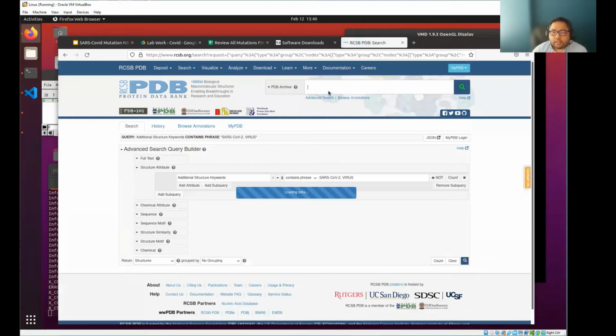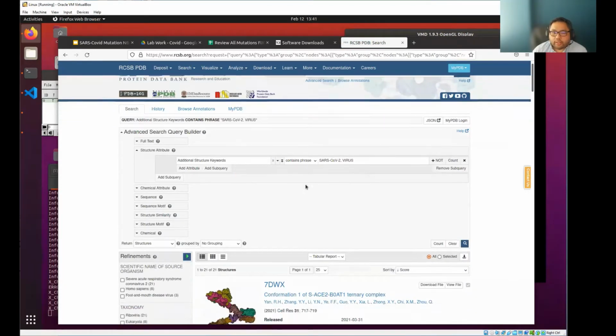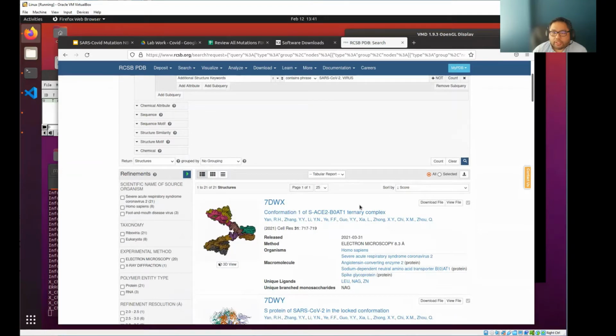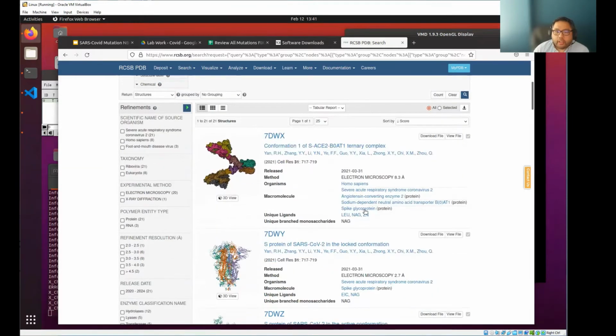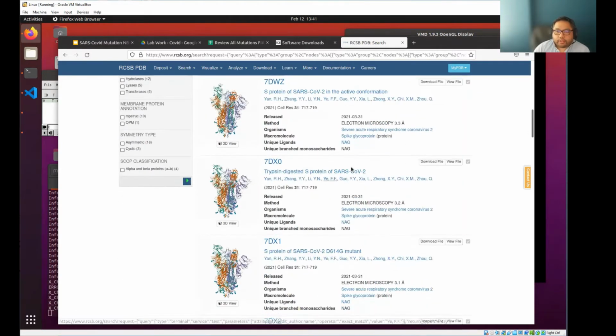Something that's kind of interesting these days is SARS-CoV-2. So just search in there. It will send you all these protein structures that have been found associated with that, and you can literally download any of these files.